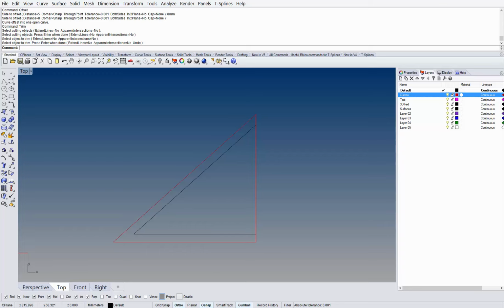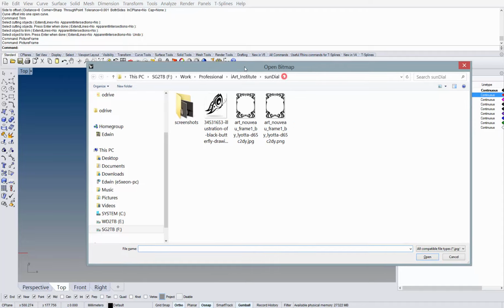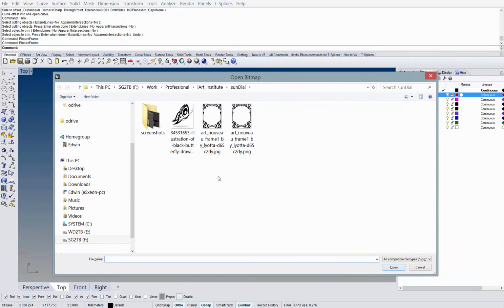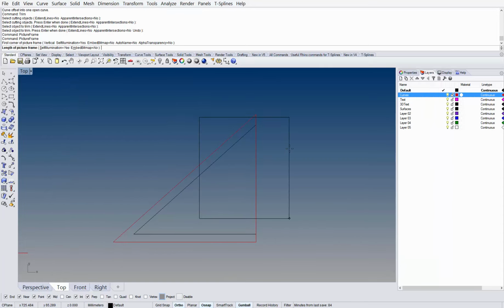So let's go to Google for that. So I'd like to put some sort of design here, like a pattern, and I went online and I found an example of an Art Nouveau butterfly. So we're going to try to use that. I'm going to include that file along with the class file that you can use and trace along the same one. So we're going to use this command called picture frame. If we type picture frame into the command line, it's going to ask me for an image. And so I'm going to click this butterfly drawing. And then it's going to ask me for the first corner and the second corner.